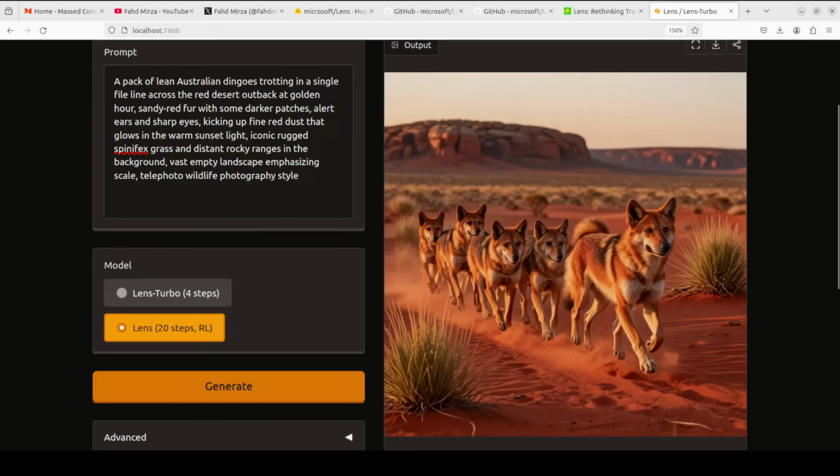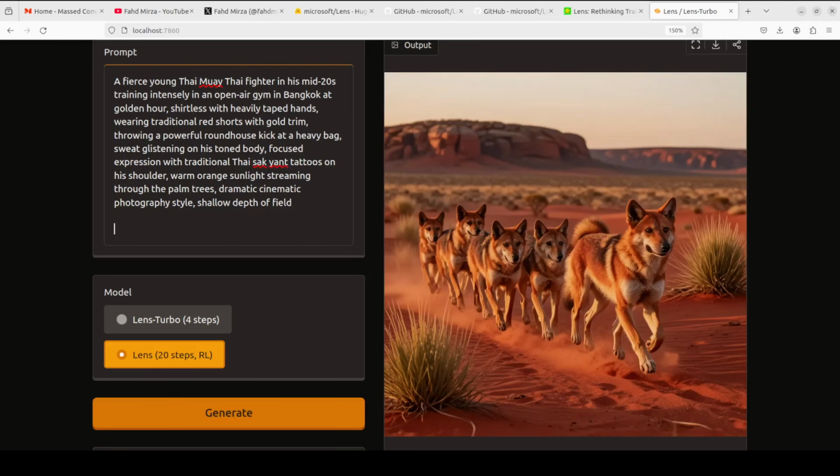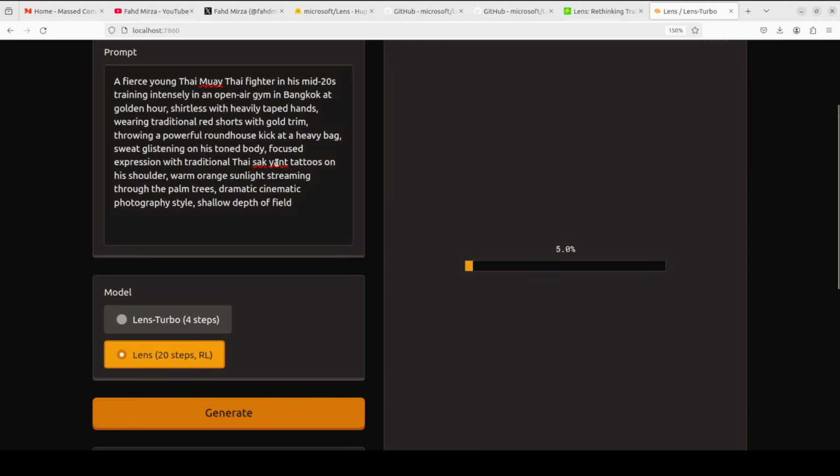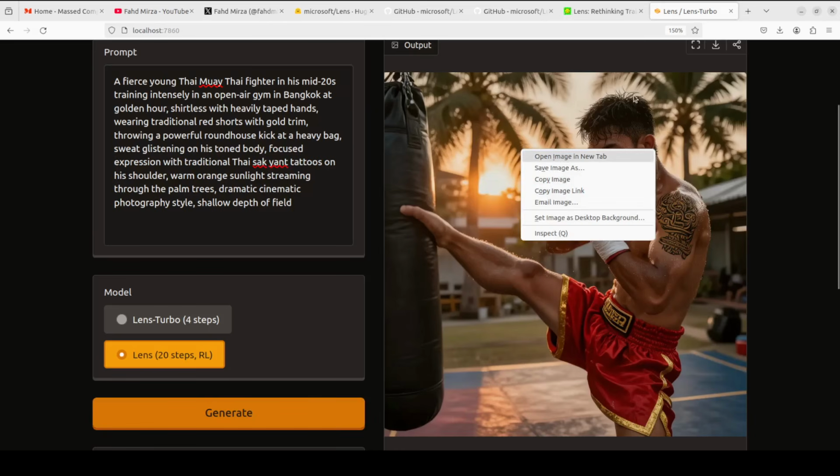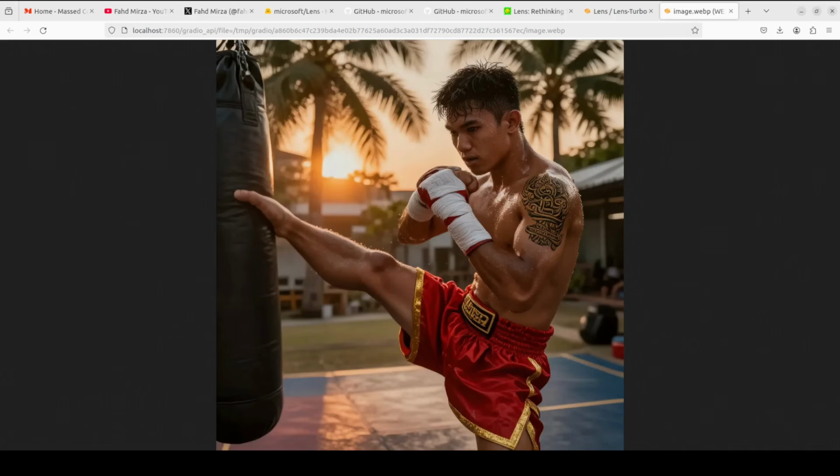Okay, good thing. And finally, let's do a prompt from Thailand. So, a Muay Thai fighter is training intensely in an open air gym in Bangkok at golden hour. And look at this image. Let me open it in the next tab, and you will see so many classic AI failures.